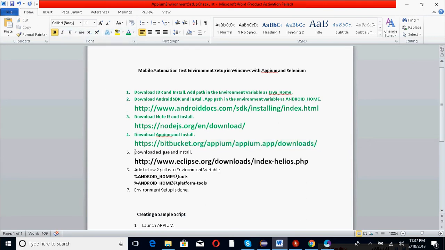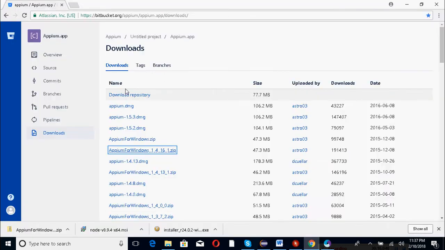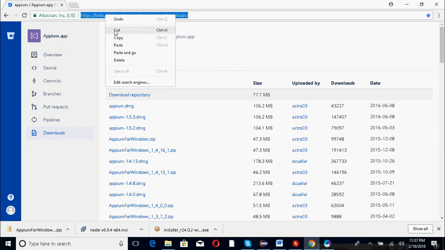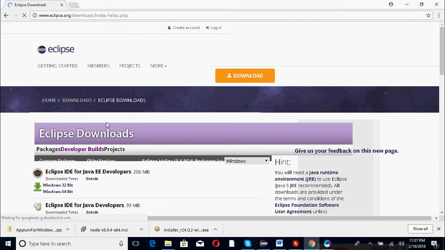Now step 5 is download Eclipse, and download Eclipse from this location or URL. So I copy the URL, go back to Google Chrome browser, paste in the address bar and go. So it will have this page. So I can click here and I can download here, and Eclipse will be downloaded.